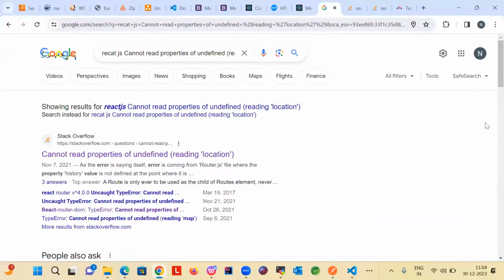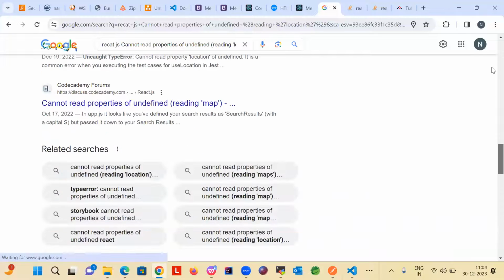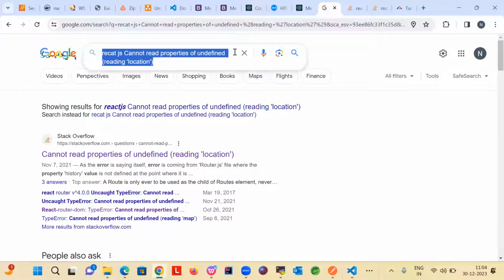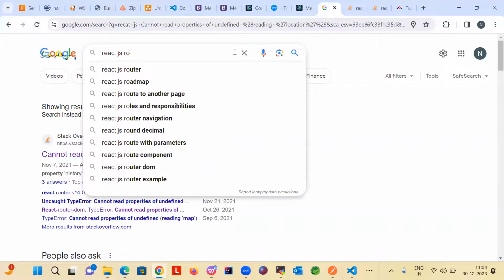Let me look at the React documentation. I did not catch it, guys. Let me do this, React JS docs.